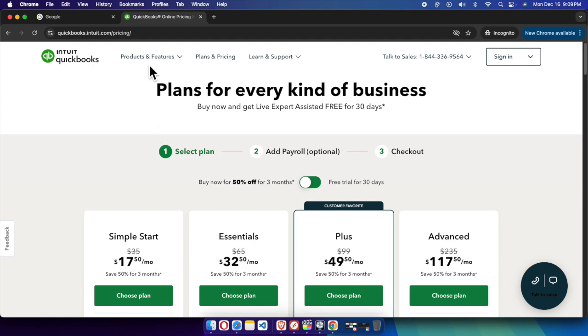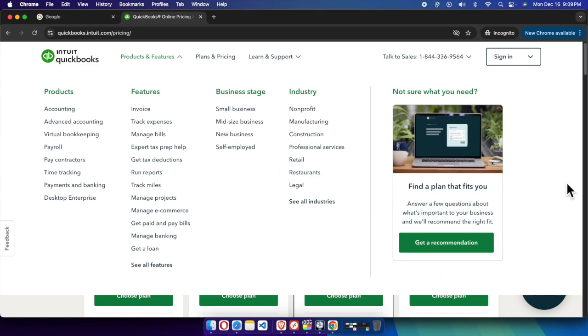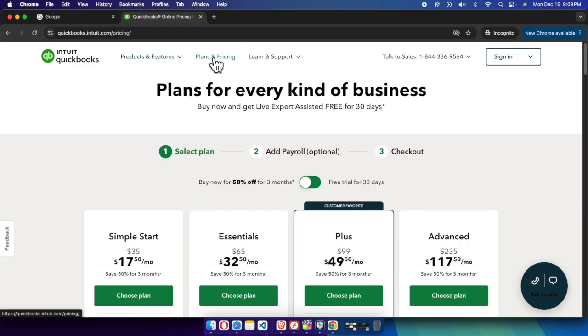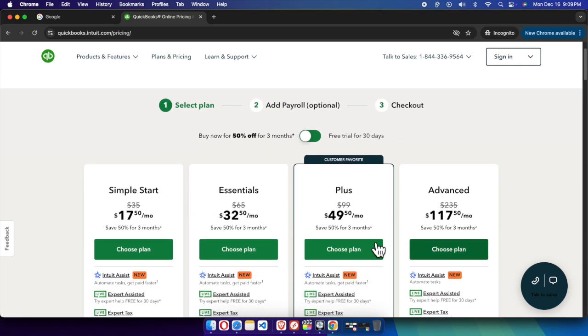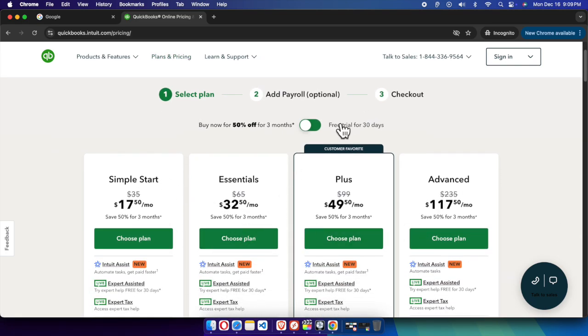Generally, if we come to quickbooks.com, we'll find this type of page, and over here if we come to plans and pricing, it will give us different options to buy or to use the trial version. For buying, there is an option that gives something like a 3 month discount. I'm not interested in buying these items.